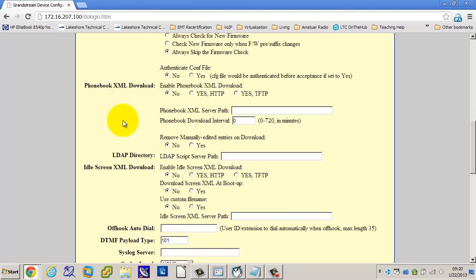There's some phone book XML downloads. If you notice that there was a phone book feature on your phone, it's an XML. It can be an XML file. You can download it. You can pre-populate things for people. You come up with the phone book file, and then you just download it every time you reboot the phone, and it gives them the updated list of addresses.